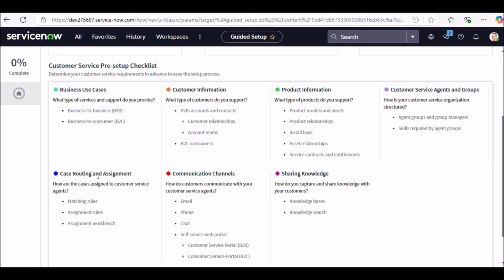Then we need to understand how case routing and assignment is done. If we are supporting a number of customers across various geographies, then we need to set up routing. We have three options in ServiceNow: matching rule base, assignment rule base, and assignment workbench. We can set up any of the required options in ServiceNow so that the case can be routed to the appropriate group on time.